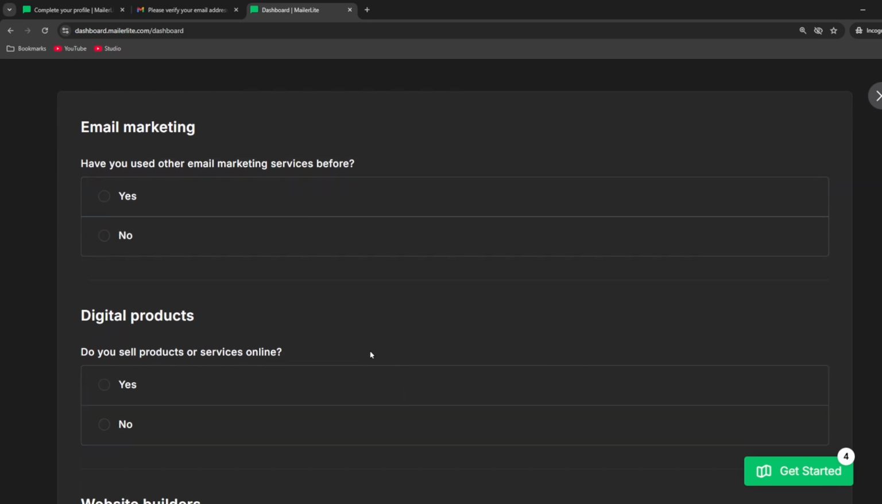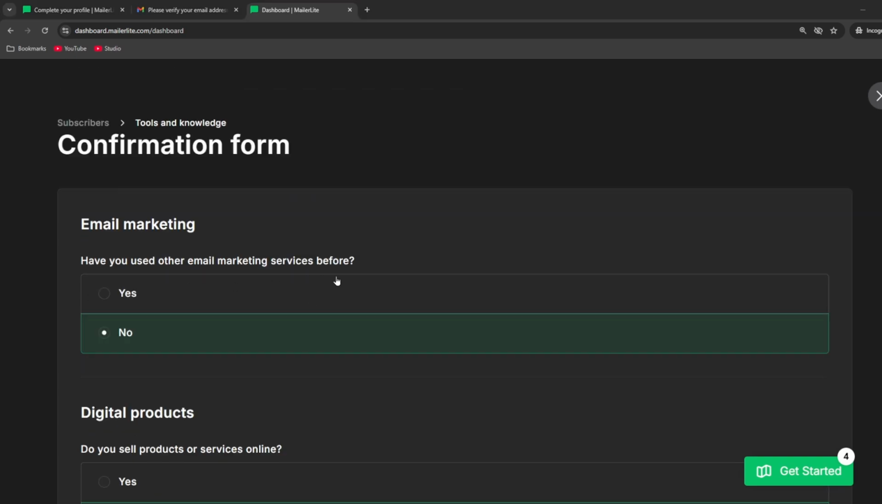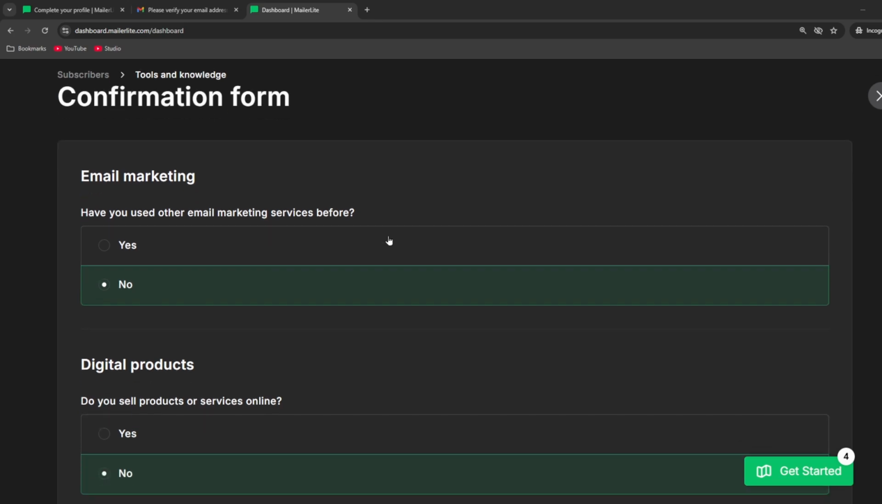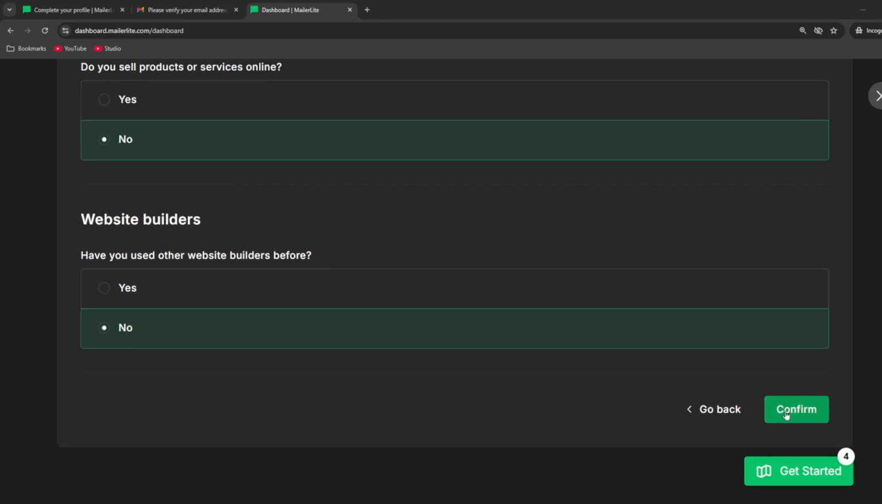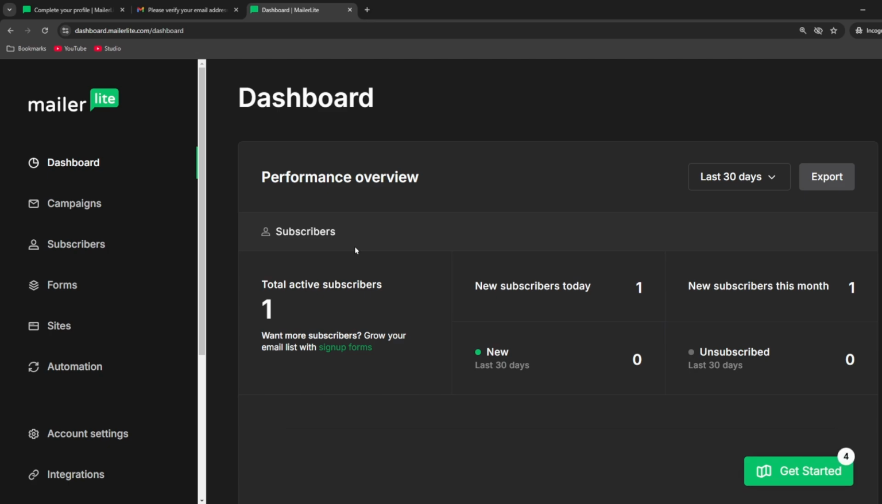For this page, everything you say yes to, they're going to have a follow-up question. So I'm pretty much going to put no for everything. It makes things easier so I could just move on and get going. Click Confirm whenever you're ready. And there you go. Congratulations, you have an account, it's all set up, and let's get rocking. That is the complete account setup process.